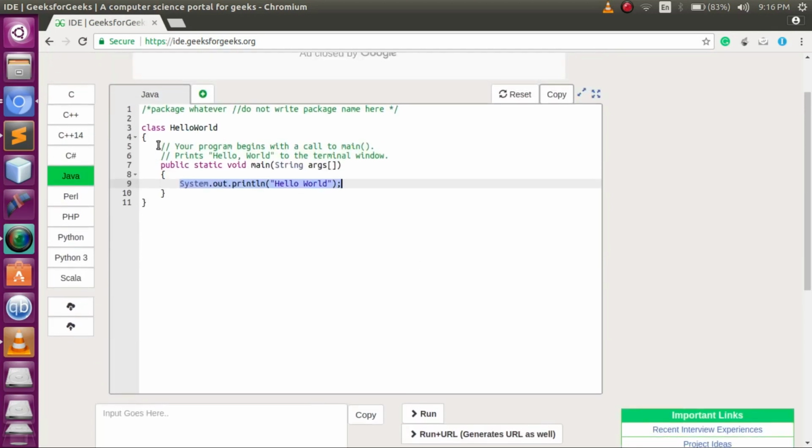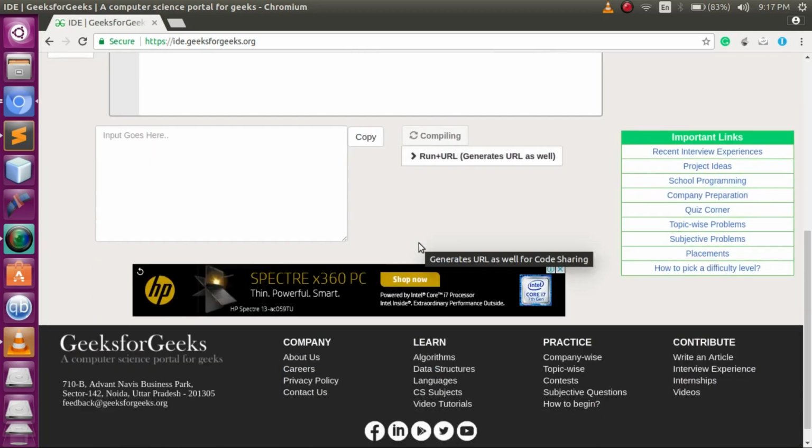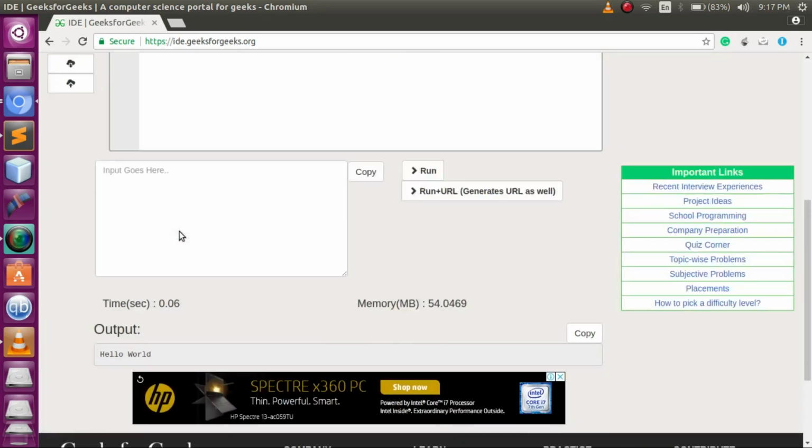And these are the comments. A comment is a programmer readable explanation which is added with the purpose of making the source code easier for humans to understand and is generally ignored by compilers. Now let's compile it. It shows Hello World as expected.